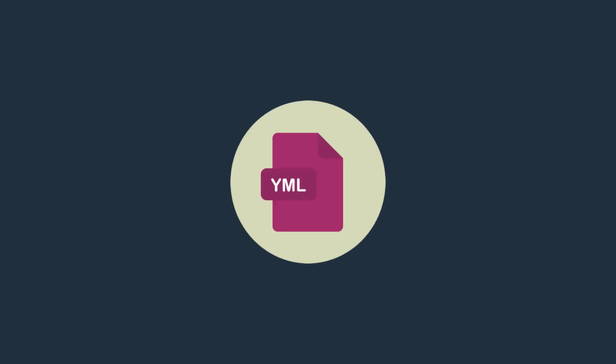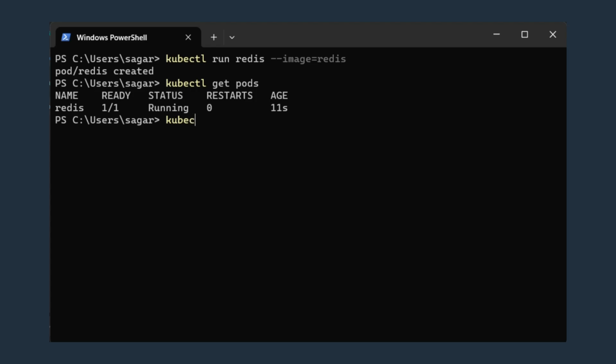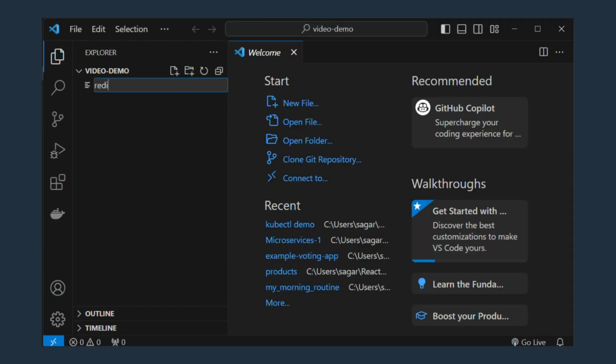Creating Kubernetes resources using command line options is not advised. Instead, we should write resources inside a YAML file. Let's delete our Redis pod using the kubectl delete pod redis command, and we can see the pod is gone. Let's create the same pod using a YAML resource file.